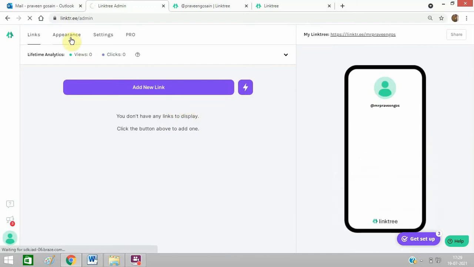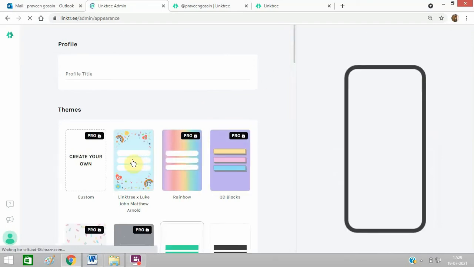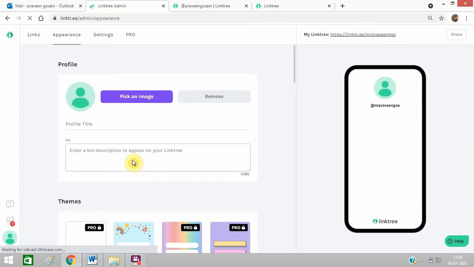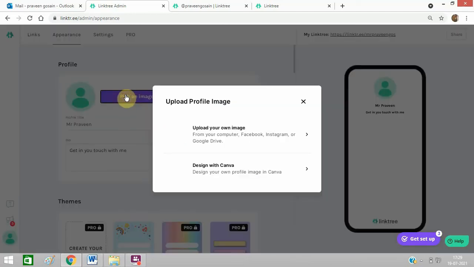So in the appearance you can go first. You can select this one, like I have selected. This is free version, free theme. You can enter your profile, and type in your description. You can type anything as per requirement. You can choose your image.